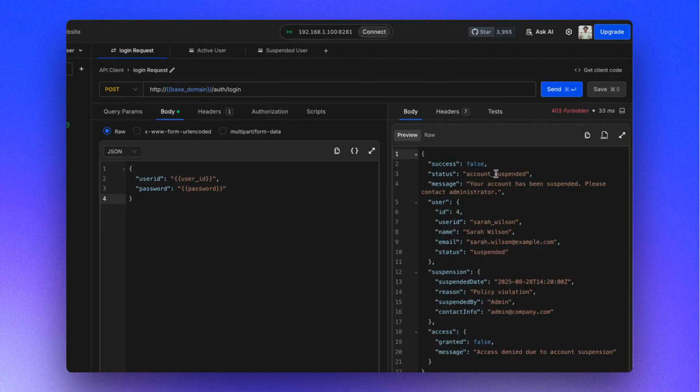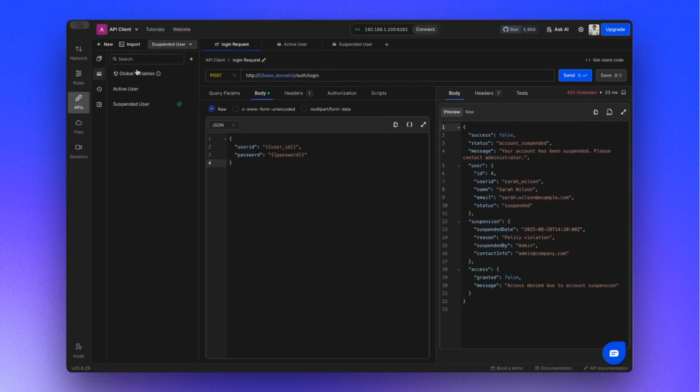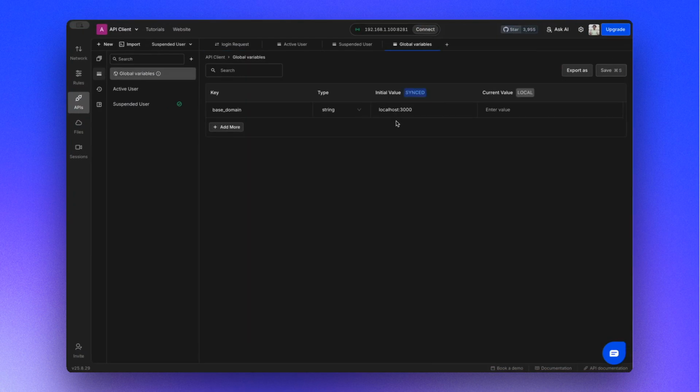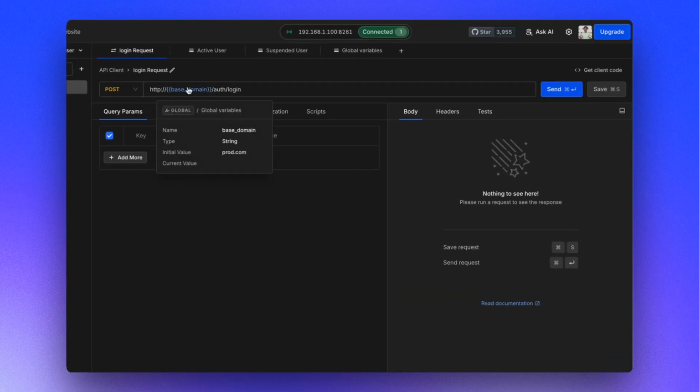Now notice, our base domain is also a variable, but since it is a global variable, regardless of which environment we test, it always points to localhost. If we want to change the server, we simply update the global variable, for example, to prod.com, and save it. Going back to the login request, you'll see the base domain is now prod.com.